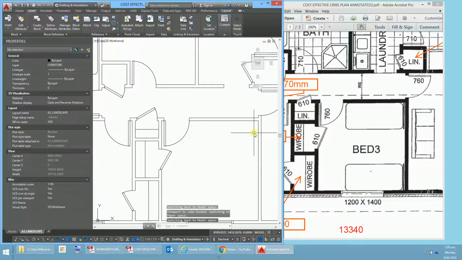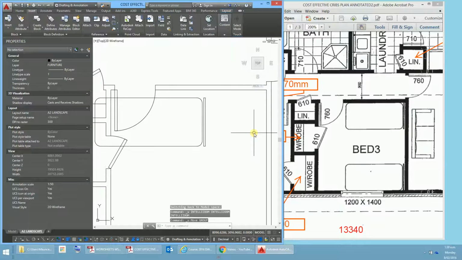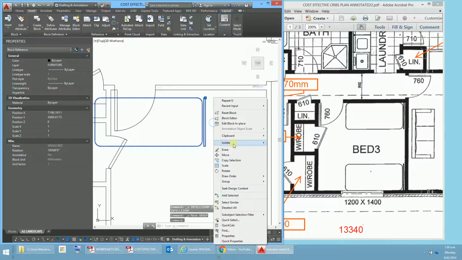Oops, what happened there? Control Z. Okay, I'll just bring it back. Move.